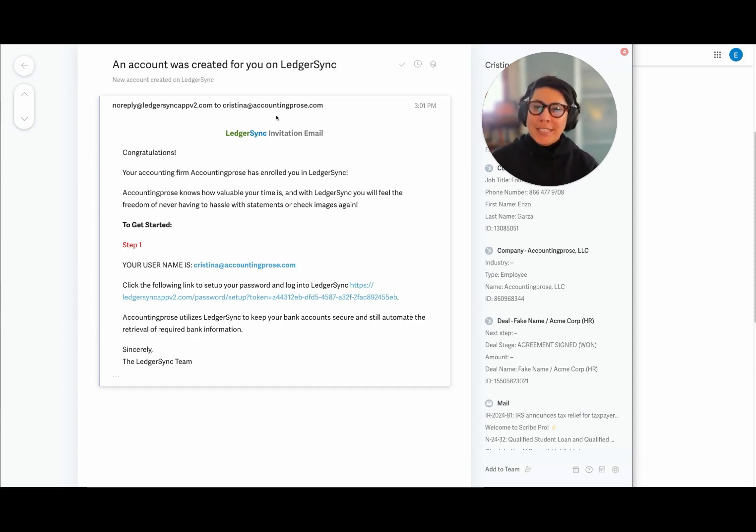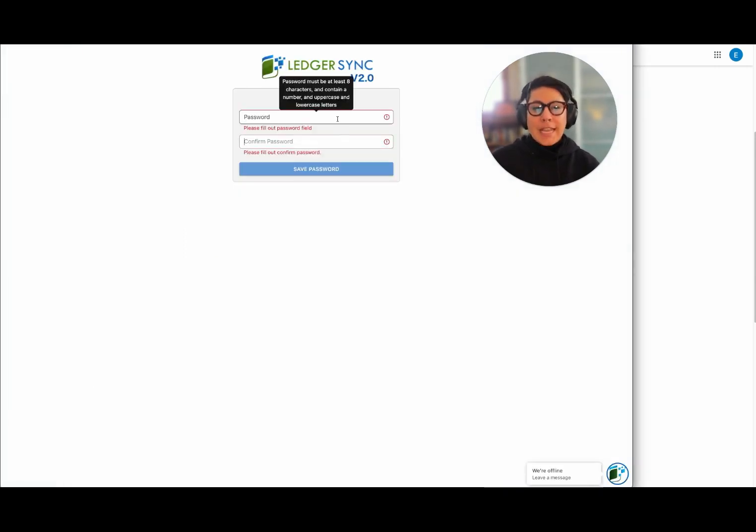So the very first thing that you do whenever you see this email is to first make note of your username, which is your email address, and then you'll click this link to add your password and log into LedgerSync. You'll need to add your password into these two fields here and then save it. Make sure to save this in a safe place, and we highly recommend using something like LastPass or 1Password in order to securely store your passwords.